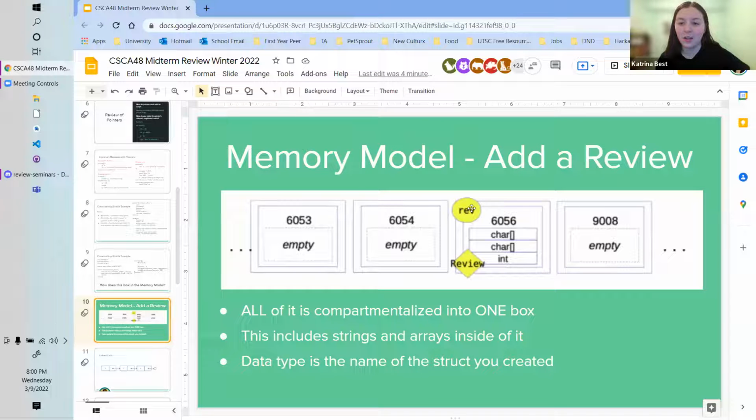Does anybody have any questions? Yes, you still can mutate the string. Yes.